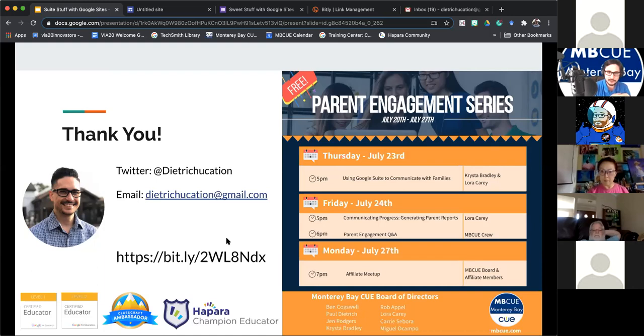That one little picture on the far right side shows the sessions that are coming up for tomorrow and actually for Friday as well. Thursday is going to be using Google Suite to communicate with families, done by Krista Bradley and Laura Carey. This Friday, we also have communicating progress and generating parent reports. We also have a parent engagement Q&A on Friday at 6 p.m. And if you can make it, we would love to see you on Monday, July 27th for our affiliate meetup.